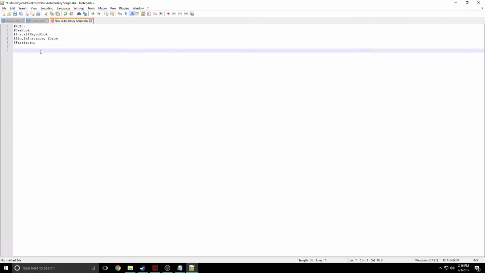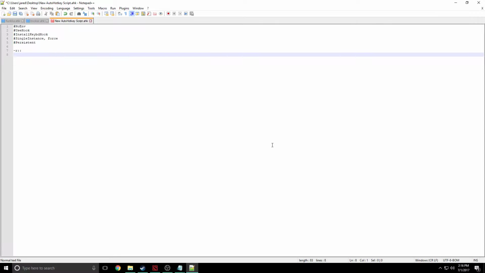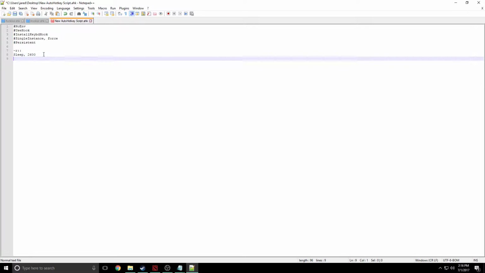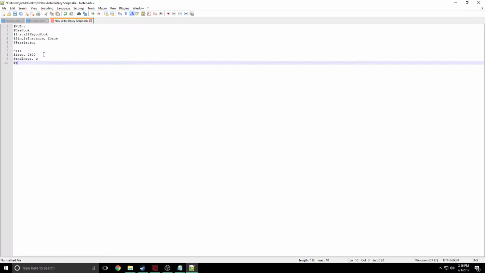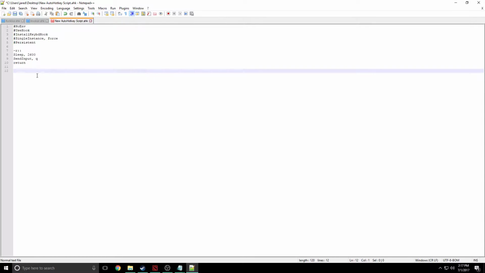Alright, and then we're going to go out to the notepad document. And first thing we're going to do is we used R for X marks the spot, so we're going to do R. And then, like I said, sleep for 2600 milliseconds, which is 2.6 seconds. We're going to send in Q, which is the torrent, and then return. So that's just the first one we talked about, where it's just X marks and then a torrent. And I'm not going to show that yet. We'll just do the second one.